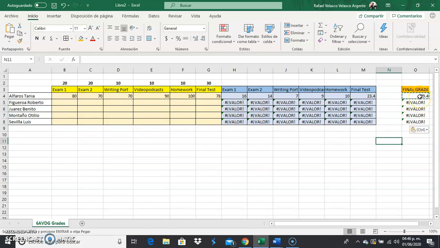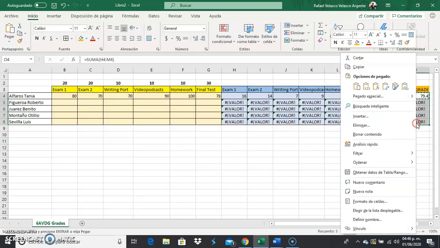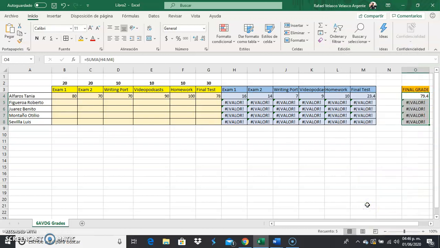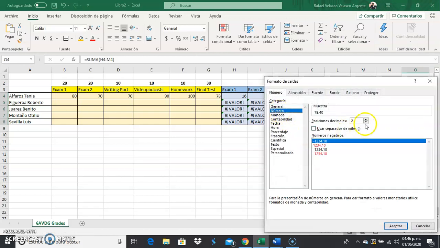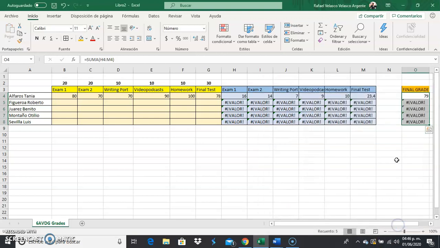But I'm gonna do something else. If I don't want this 79.4, I can go over here, right click, and then we go formato. We click on there, we go to number, and we select how many decimals we want there, but we don't want any. So we're just gonna click there, and that's gonna be it. I'm gonna copy, and I'm gonna do it again, and that's it. And now you can register information and everything.